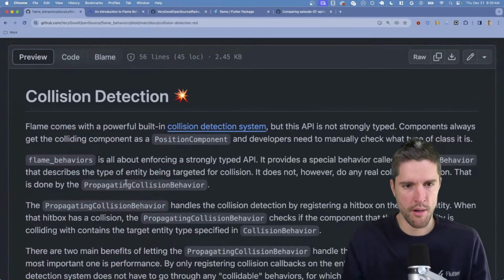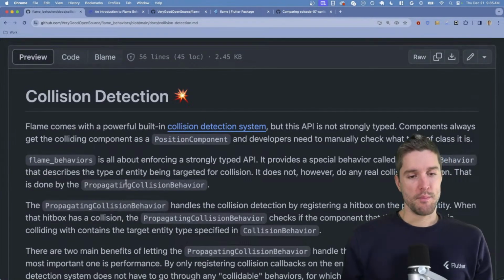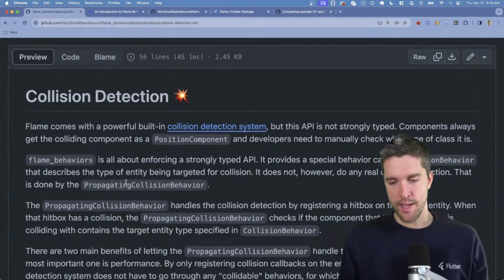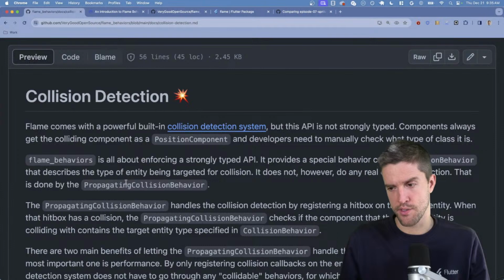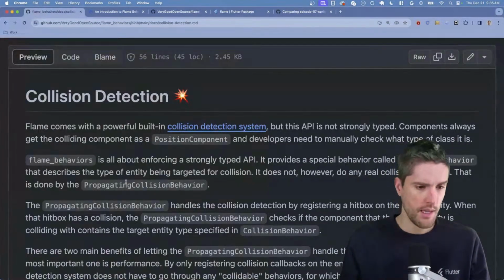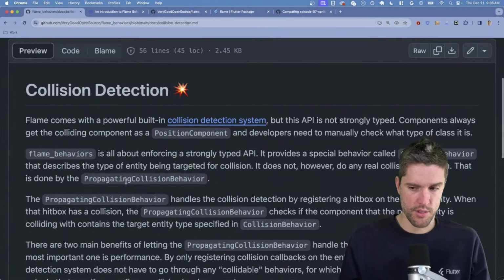Okay, collision detection. Boom. Flame comes with a powerful built-in system, but the API isn't strongly typed. Components always get the colliding component as a position component, and developers need to manually check what type of class it is. That's true. Flame Behaviors is all about enforcing a strongly typed API. It provides a special behavior called collision behavior that describes the type of entity being targeted for collision. It does not, however, do any real collision detection. Yeah, so we're just filtering the results from the global system. That is done by the propagating collision behavior.